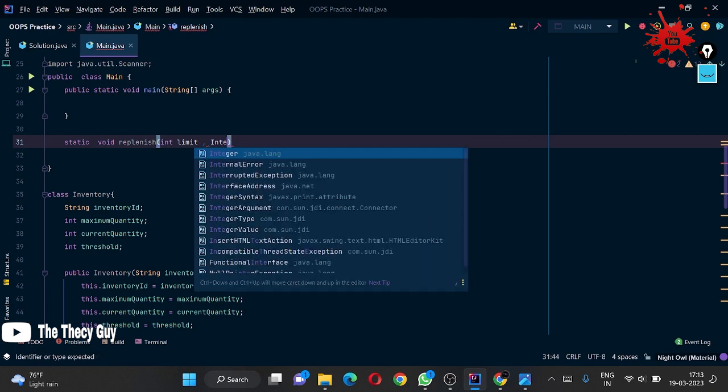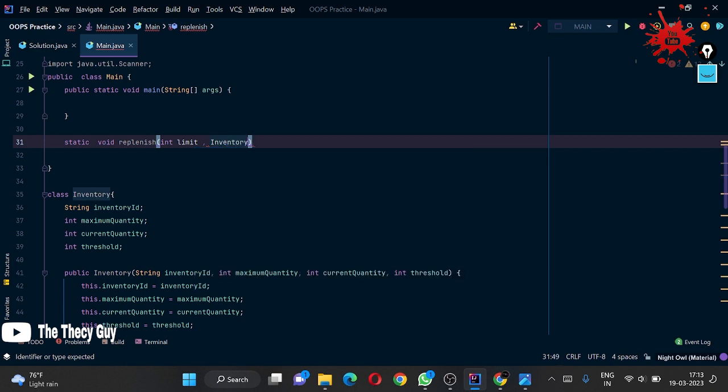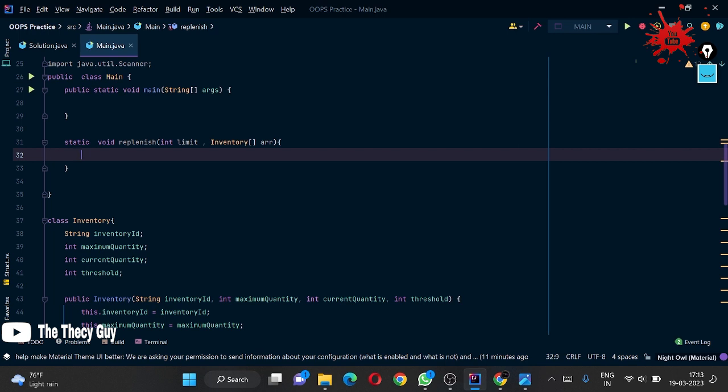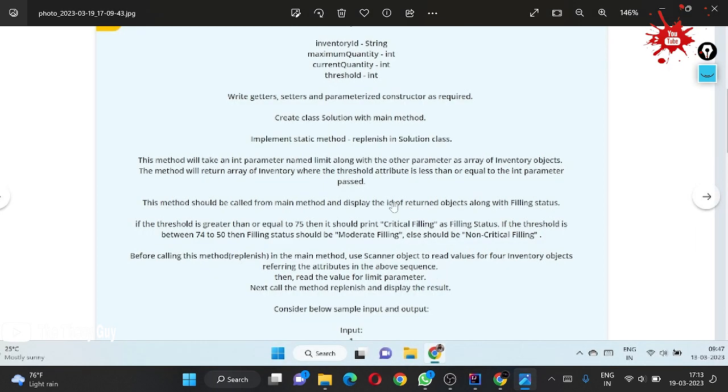I am making the Inventory objects array here. This is correct, but I had to remove this key. Now we are going to read our question to solve this problem as soon as we can. So let's jump to the question.